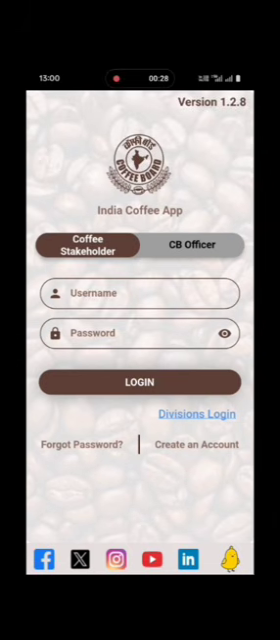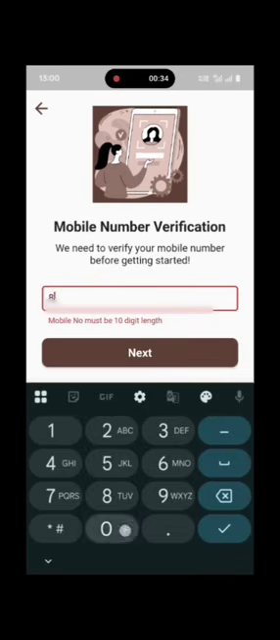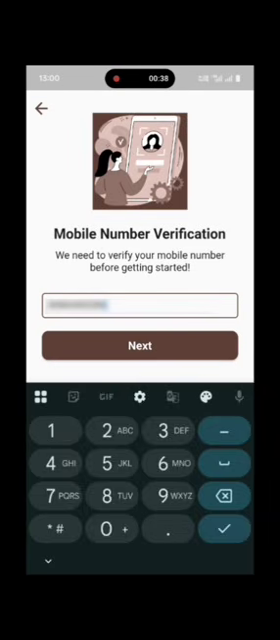Step 2. Verify your mobile number. Open the app you just installed and tap on the Create an account. Here, enter your 10 digits mobile number. Please note, once you register your mobile number and verify it, you cannot change or update it later.